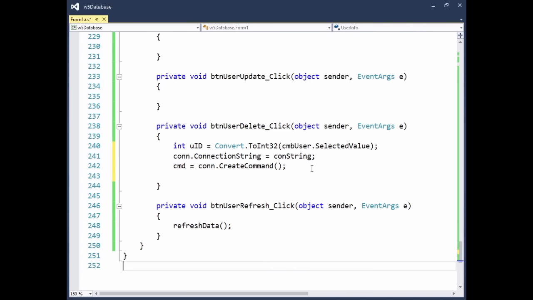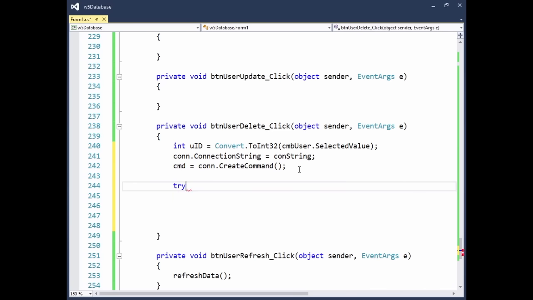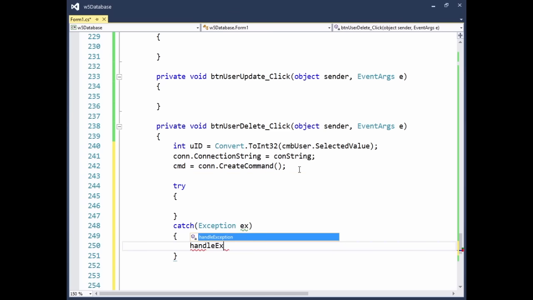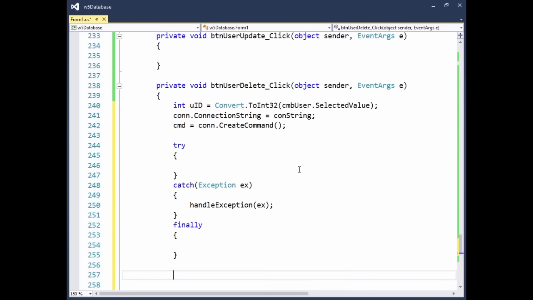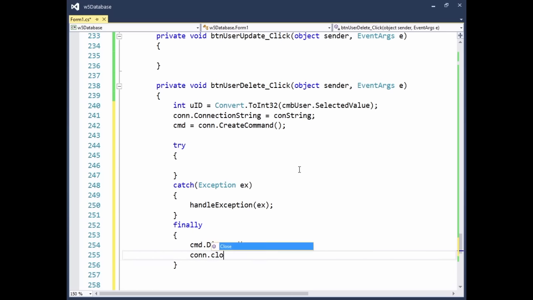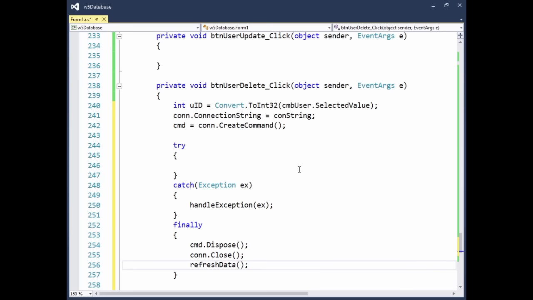Okay. Then we know that everything will go inside a try catch finally, so let's build out those blocks. So we'll say try, catch, we'll do handle exception here, and finally we'll do a dispose. So cmd.dispose, con.close and a refresh data. Okay. Now, all you have to do is just write the code for the delete query.